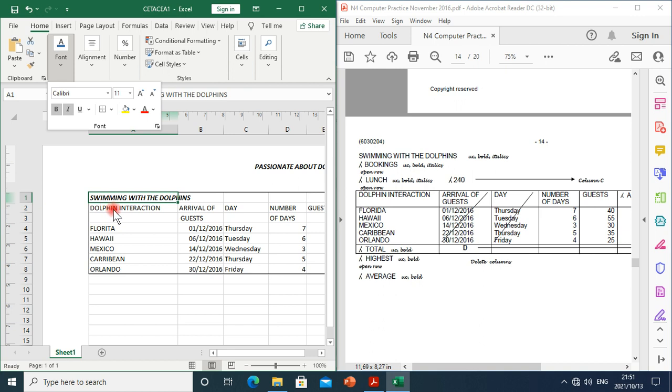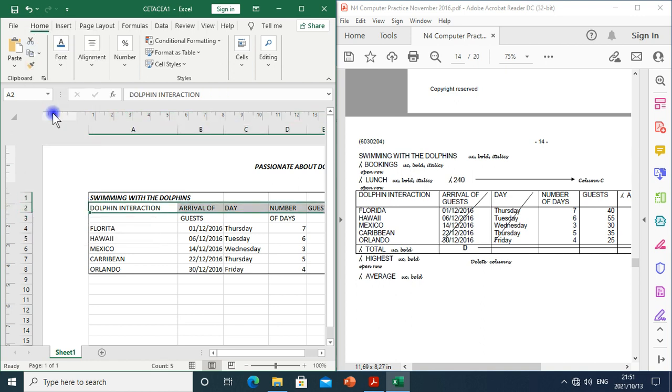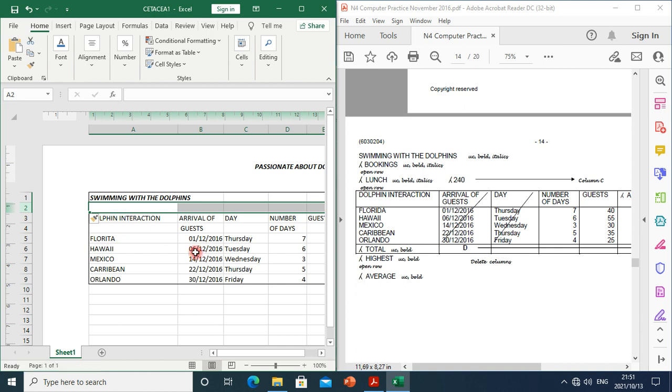Okay, so how do you do that? Dolphin interaction is in row 2. So we go over there to our row heading. You see the arrow that is pointing out to the right, that is very black. You right click, then you click on insert. You are inserting a blank row over there. Okay, now we are going to type bookings in bold, italics, and uppercase.